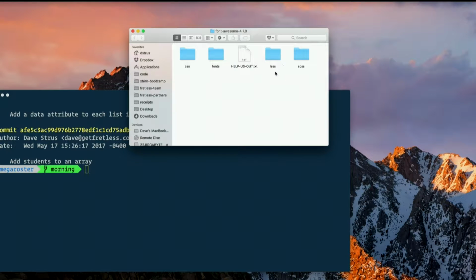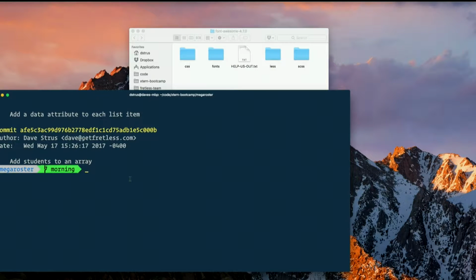Awesome. We see a whole bunch of stuff in here. We see some fonts. We see some CSS. Less and SCSS, I don't know what those mean. I'm not going to worry about those right now. Let's get our project folder open. I'm going to do that this way. Open space dot.